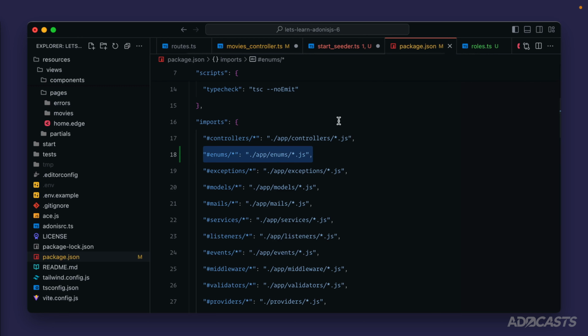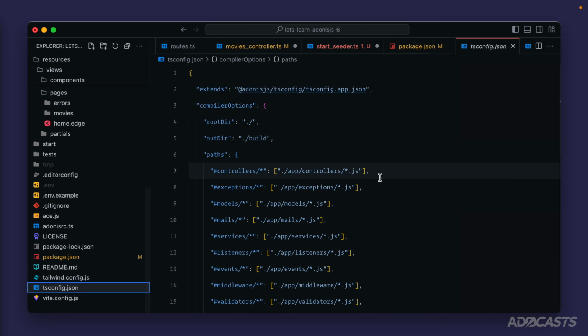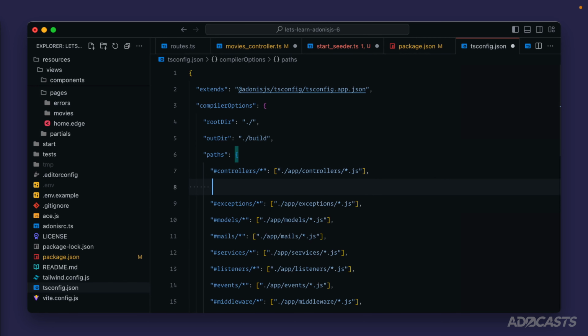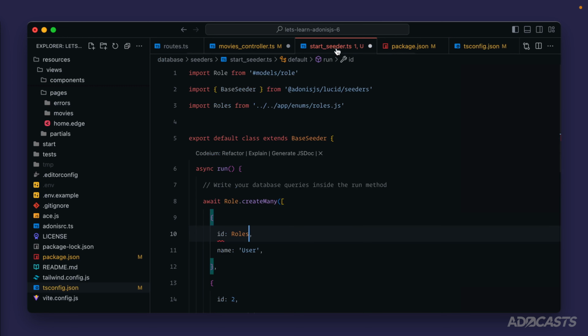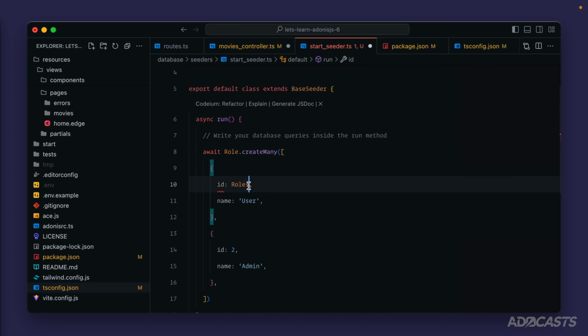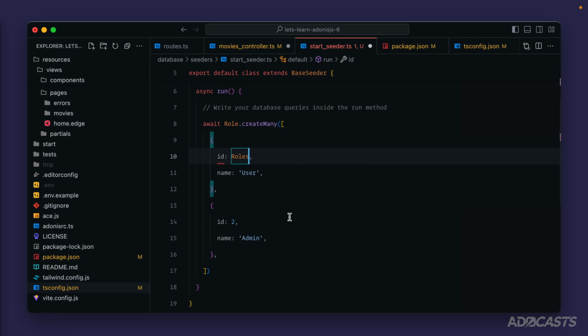We can go ahead and give that a copy as well. Let's dive down to our tsconfig. And we'll do the exact same thing within here. So we'll give that a paste and just wrap the value inside of an array. Cool. So now we can give that a save, jump back into our start seeder, and switch this to a subpath import. So we can do hash enums and get rid of the extension. Okay, cool. So let's dive back down to our role creation here and finish out our thoughts.